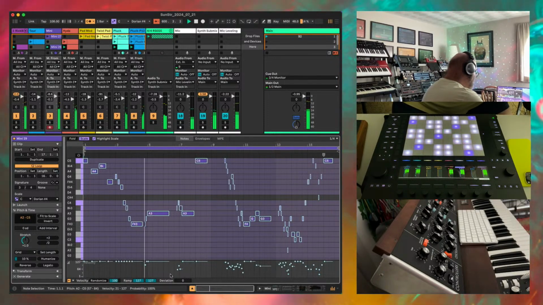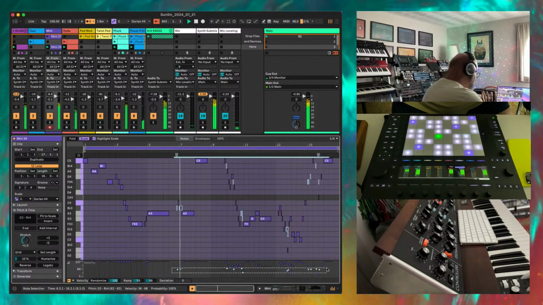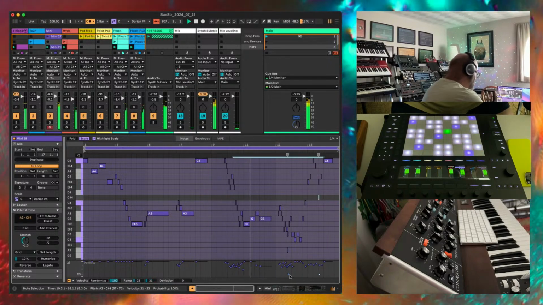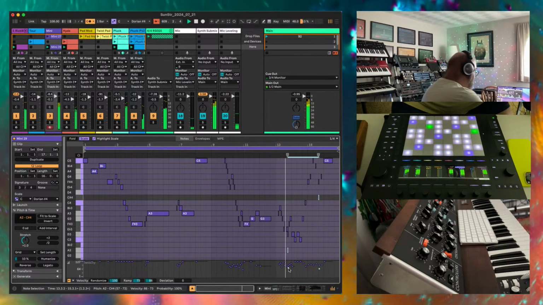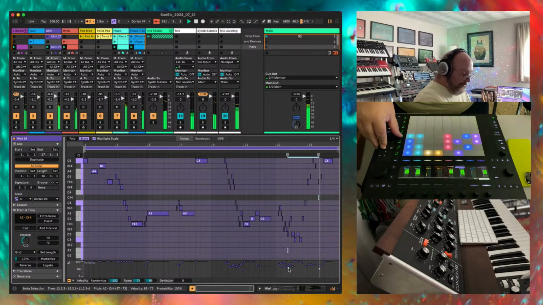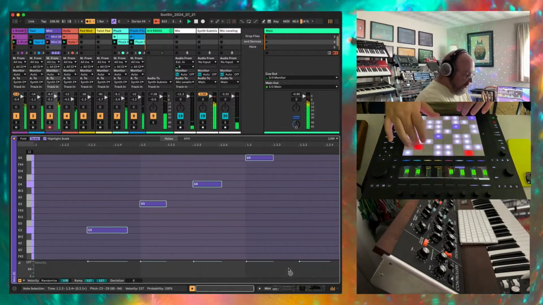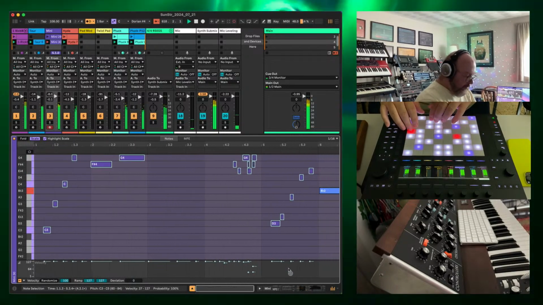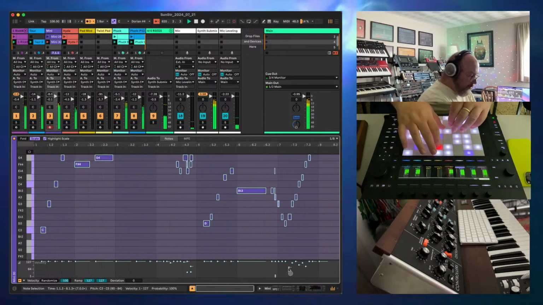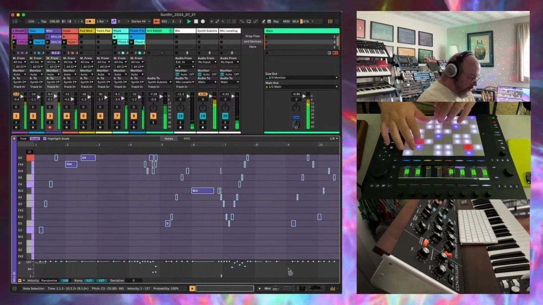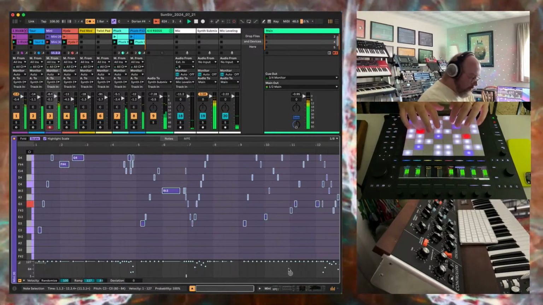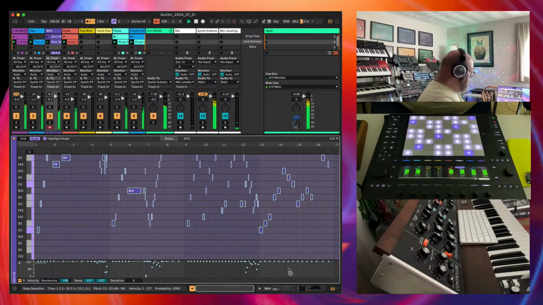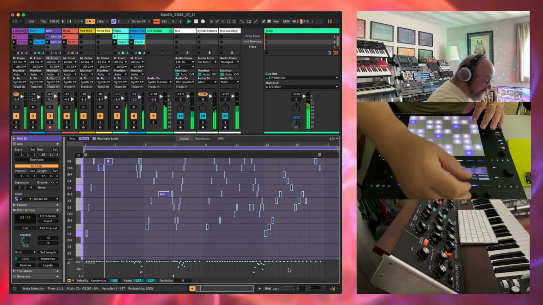Let's fix some of the velocities real quick. I'm not going to worry about the timing. All right, let's lay a mini thing over the other pattern. Good enough, because I want to just demonstrate something.